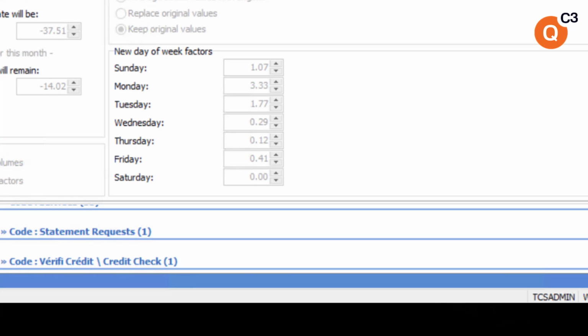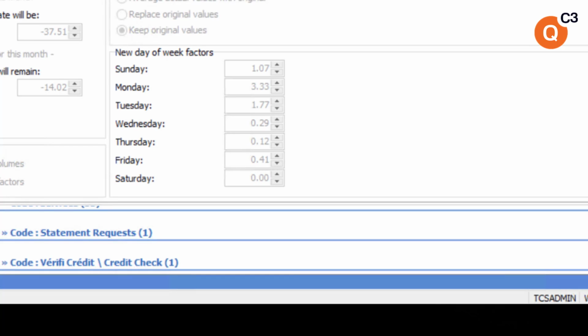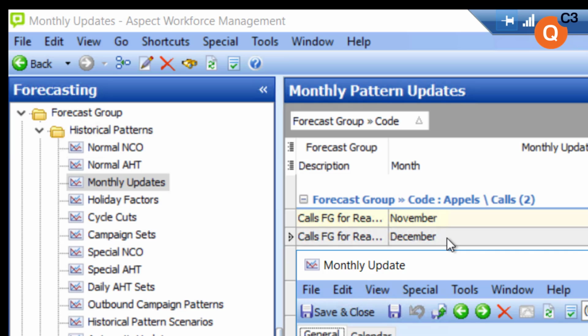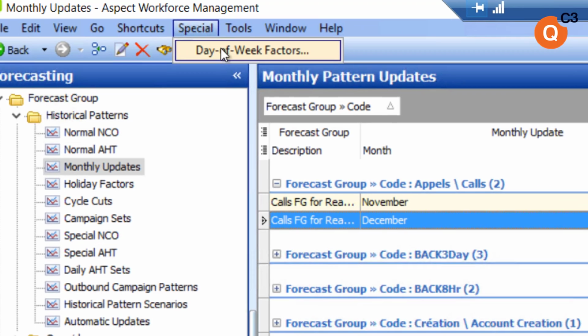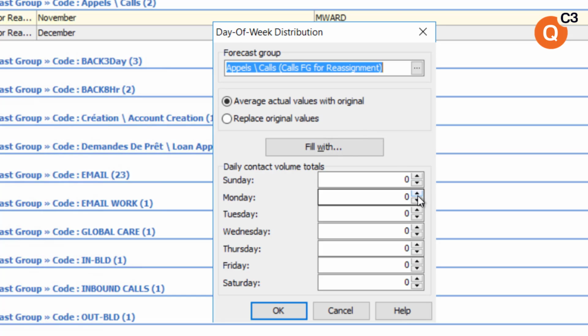You replace the day-of-week factors by doing the following. Highlight the monthly historical pattern you want to update. Go to Special, Day-of-week factors. Make your changes.